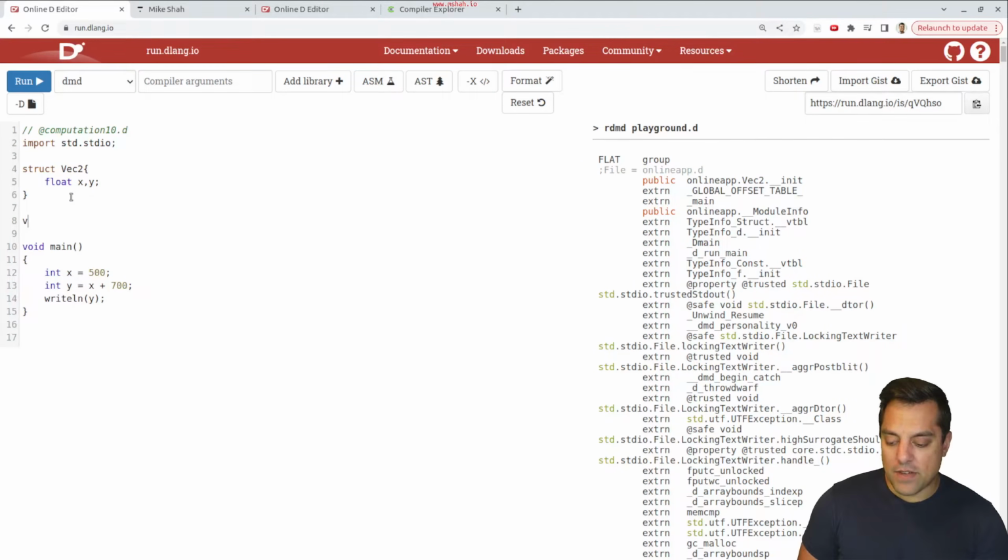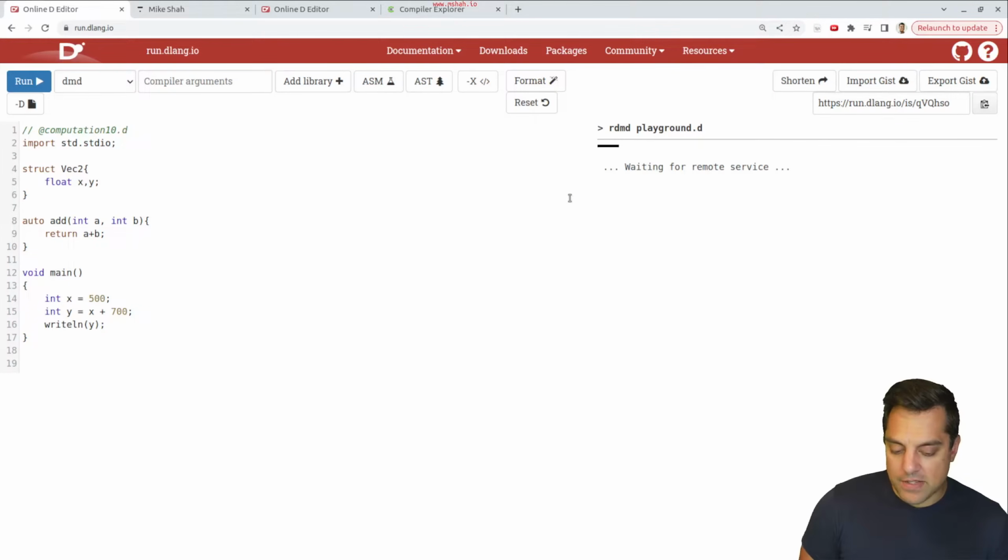Let's actually give ourselves a little function here. Maybe just something like add A and B here. Let's just return A plus B. Actually, we could infer that return type here. Let's do things sort of in a nice way. Of course, if we run it, we get to our 1200 output here.